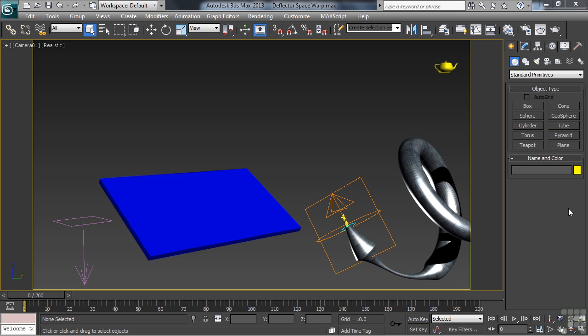Let's start by playing back our animation. You can do that using the playback arrow in the lower right-hand corner or by simply typing the / on your keyboard.